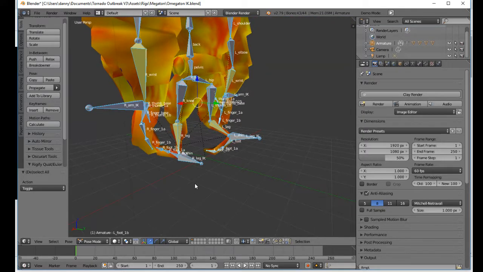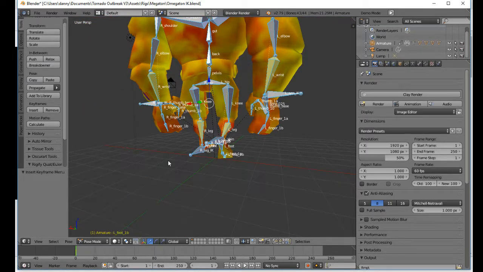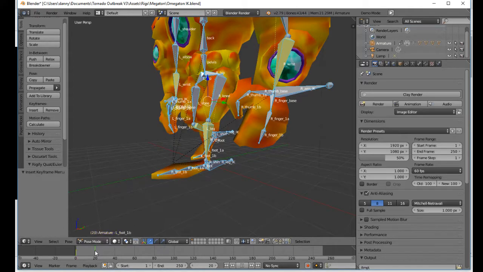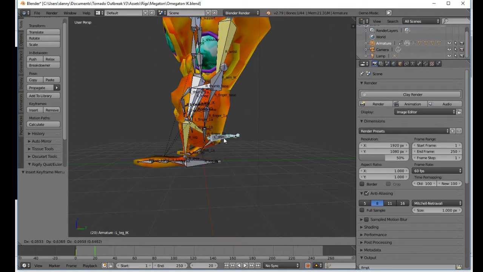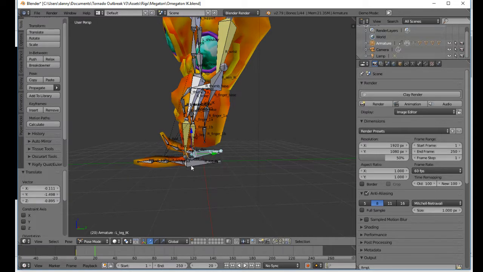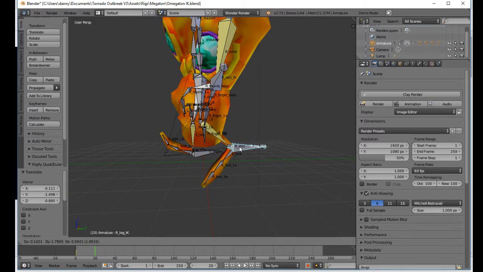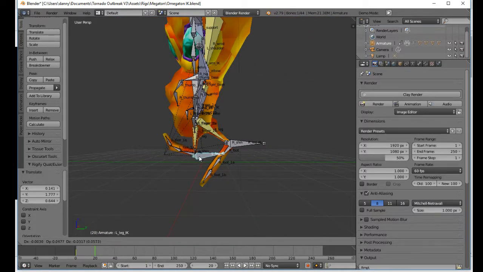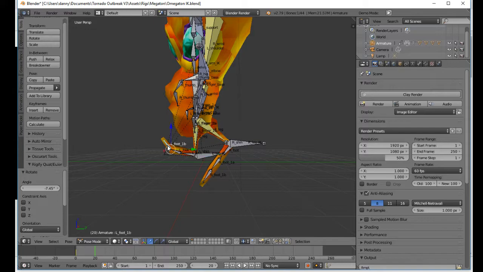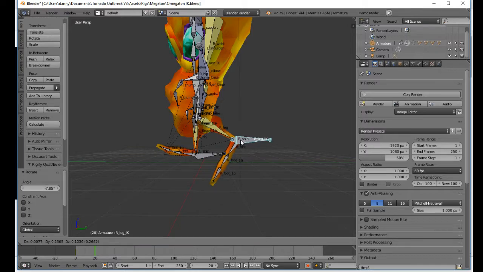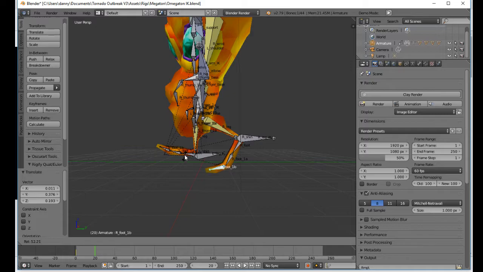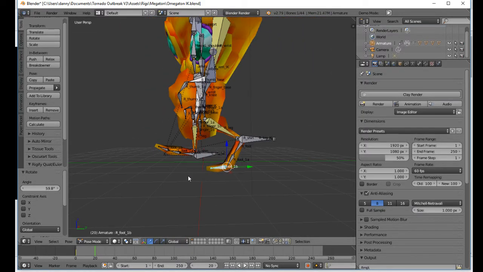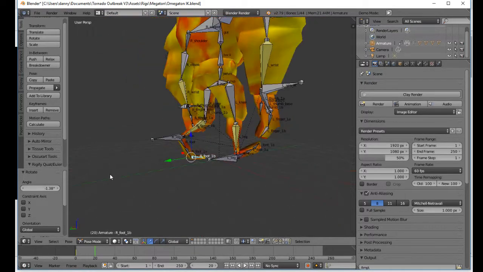So I'm just going to select this and press I to insert a keyframe. Now we're going to do the same thing to the other leg, dragging it right about here, like so, and maybe bringing this foot lower. We'll bring this foot about right here, and then bring the lower part of the foot about here.